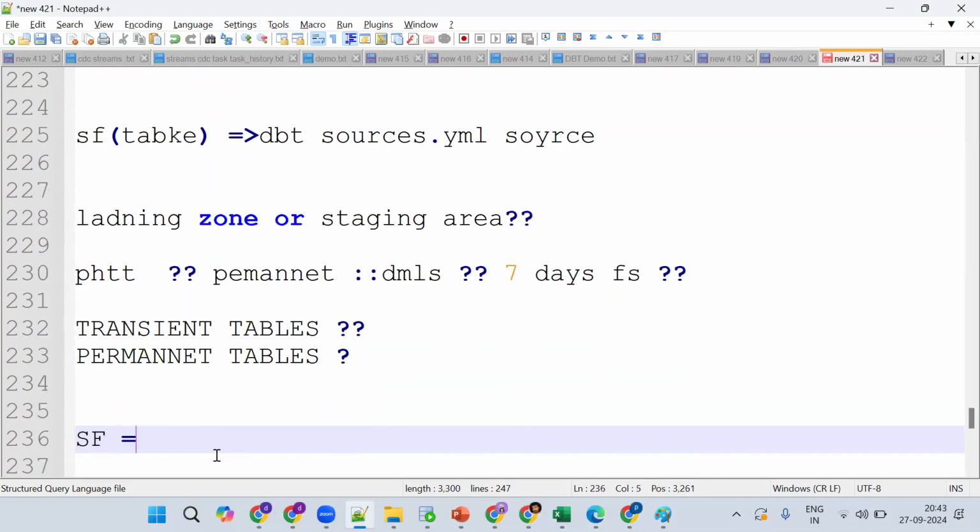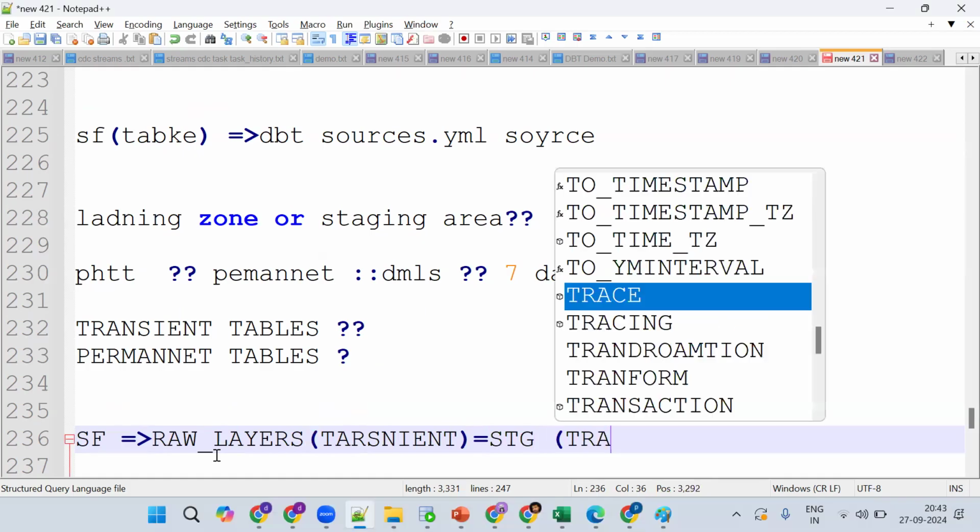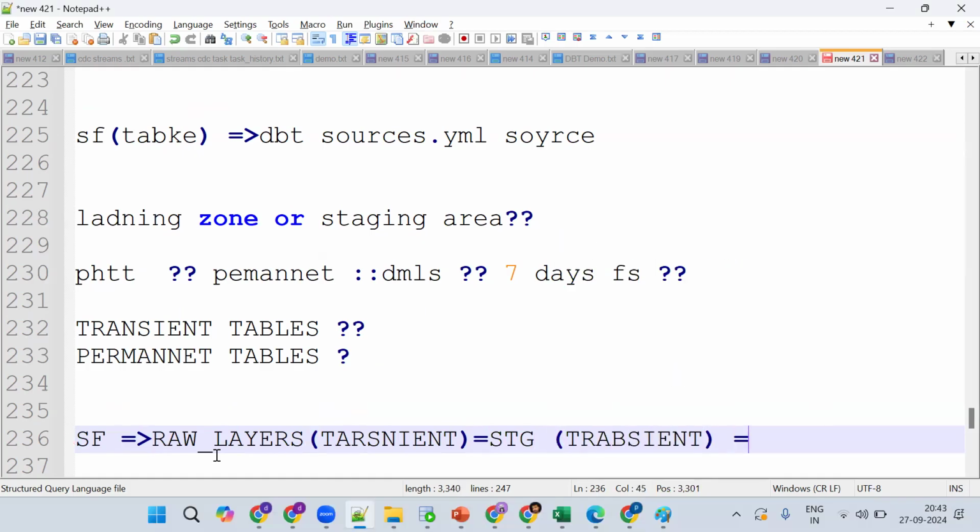See, from Snowflake, it goes to the raw layers. In the raw layers, what do we use? We go for transient tables. In the intermediate layer, like the stage layer, we also go for transient tables. At the final layer, now what happens?